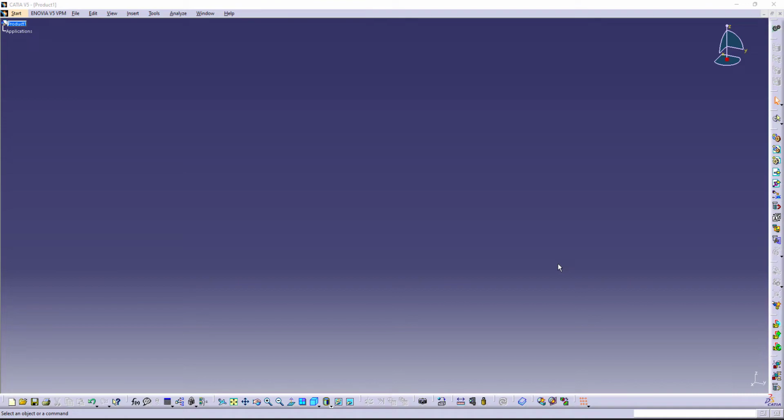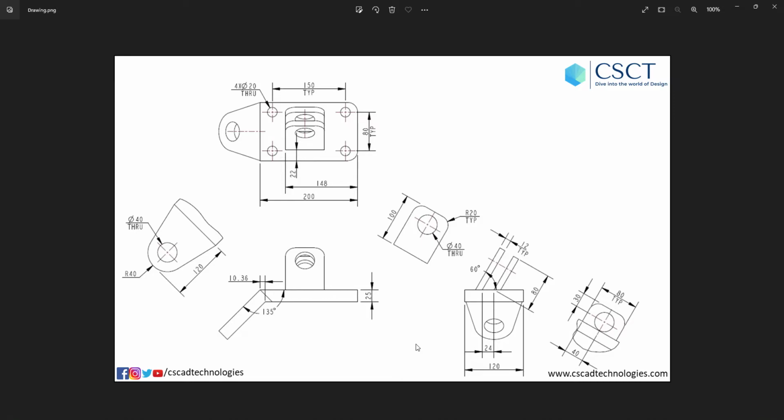Today we'll be seeing a component which has multiple auxiliary views, and we'll also see how to make that component using CATIA as a CAD tool. Let me show you the drawing once. This is the drawing. Now, understanding the drawing, there are a few views shown on the screen.